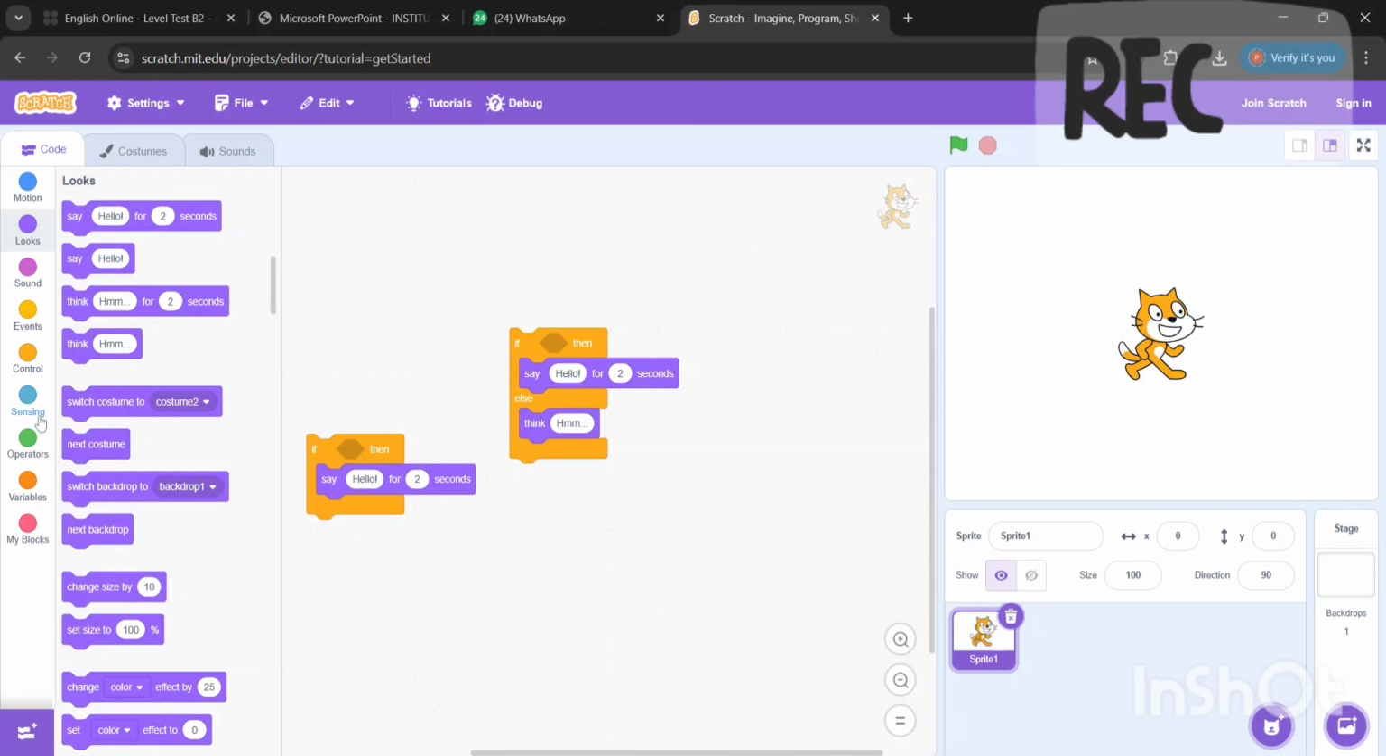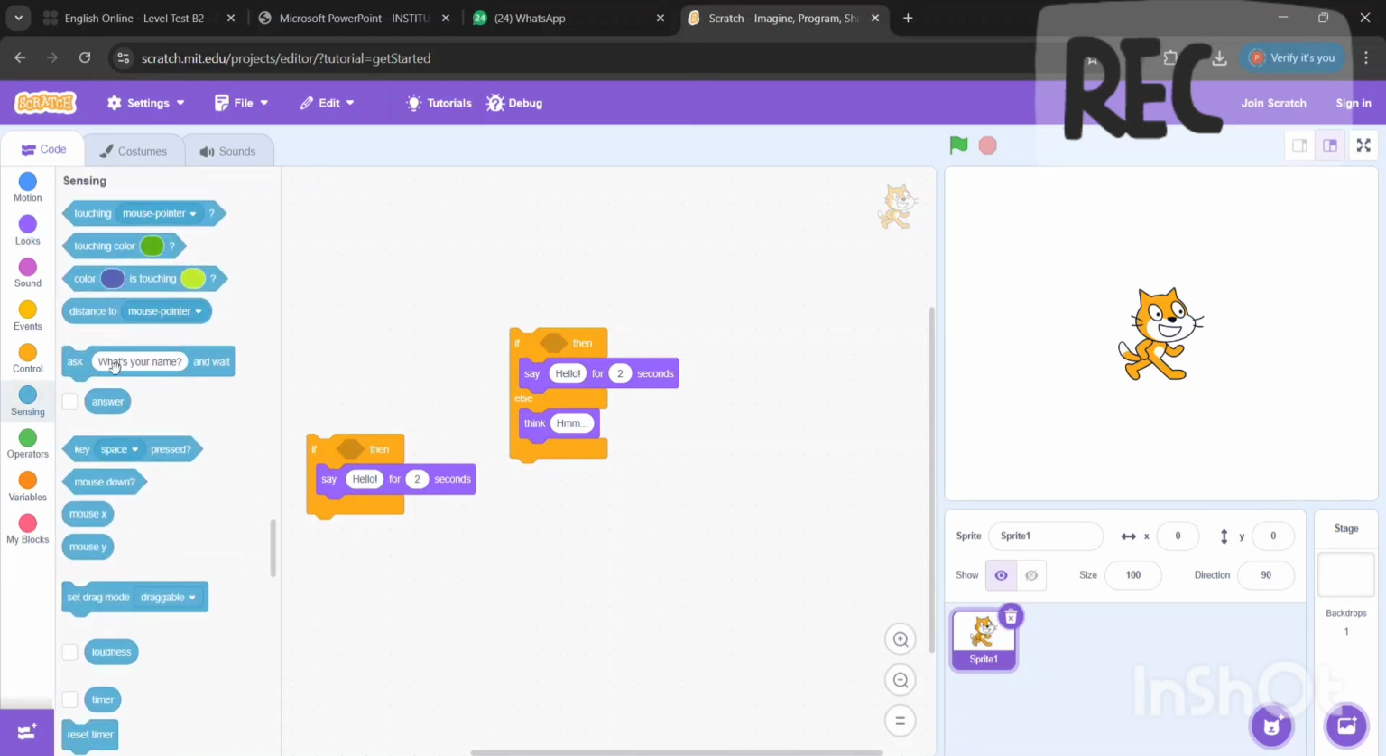Okay, now when we come to the sensing, we have a few important commands. First is the touching color command. Now as you can see the shape of this command, it cannot be used alone, it can only be combined with the conditional block. So if we are using this command, it has to be used inside the if block. Now what does the touching color command do? If the color green is being touched by my sprite cat, then it will say hello for 2 seconds. But if the cat is not touching this green color, nothing will happen. Why? Because we are not using an else block, we are using only if then.